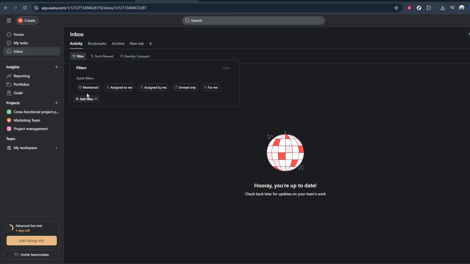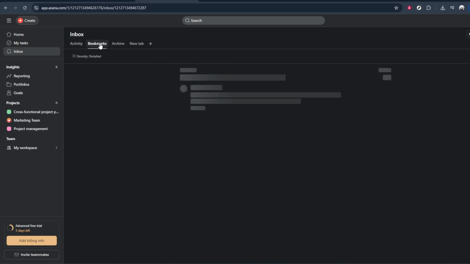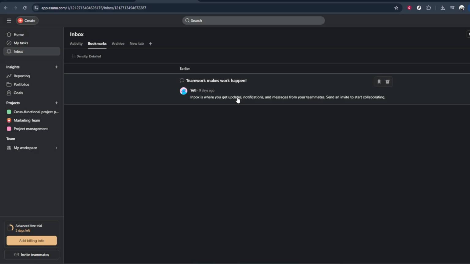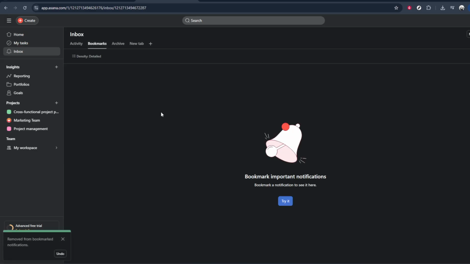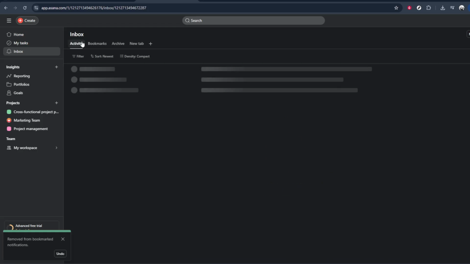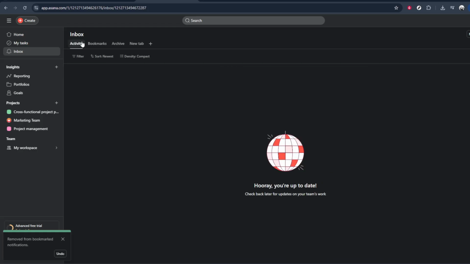If you're done with a notification and don't need to keep seeing it, you can archive it. Look for the option to archive and click it. Archiving removes the notification from your main view, keeping your inbox clean, but it doesn't delete the underlying task or conversation. If there's a notification you want to remember, you can add it to your bookmarks. Click on the bookmark icon on that notification. Once you've done that, you can click on the Bookmarks tab again to see everything you've saved in one place.